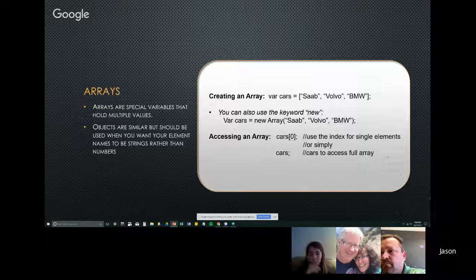Where it says accessing array, it says cars and then the 0 in the brackets there. Okay, so that's referring to SOB in this case, right? Yes, yep, exactly. So we're not starting with 1, we're going to start with 0. We start with 0, so that's the first index in the array, which would be SOB, okay?